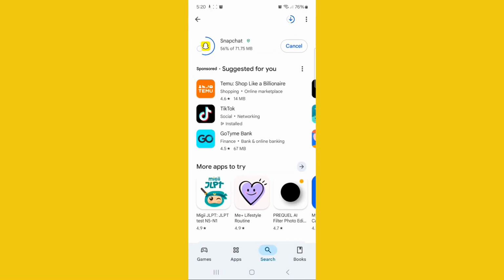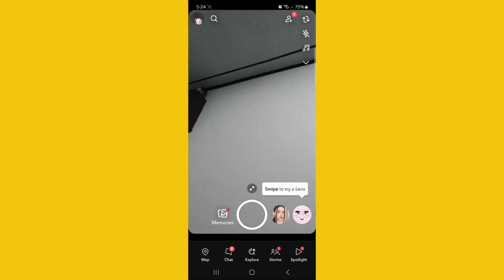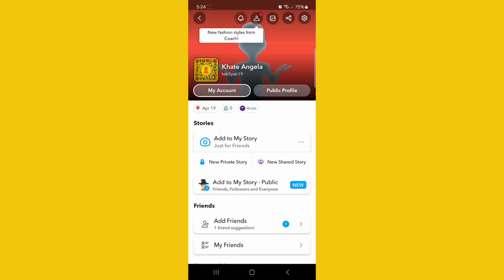How to unblock someone on Snapchat. Here's how to unblock someone on Snapchat in just a few taps. Quick, easy, and totally free to do. Step 1. Launch Snapchat and tap your Bitmoji or profile picture in the top left corner of the screen.